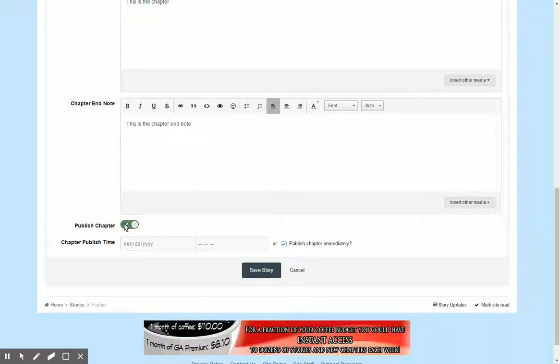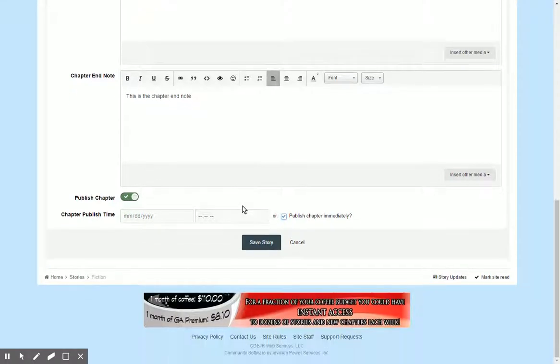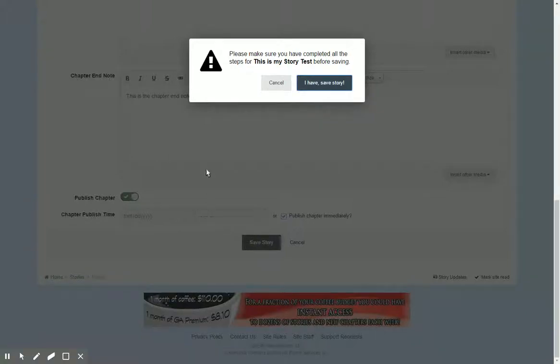And choose to publish the chapter, and it defaults to immediately. If you wish to set a future time, just unselect the published chapter immediately and set the date. In this case, we're going to publish immediately. Then you can hit Save Story.